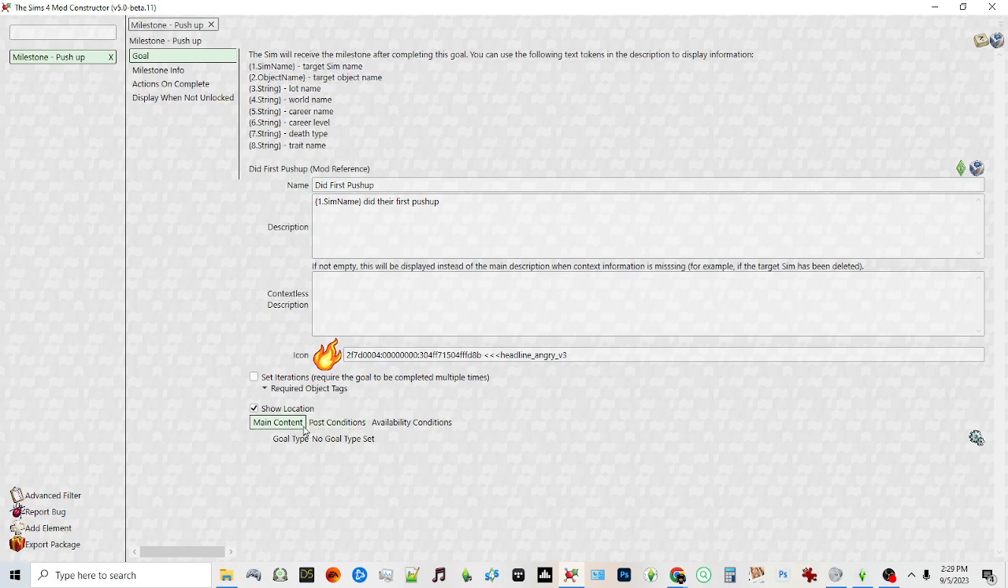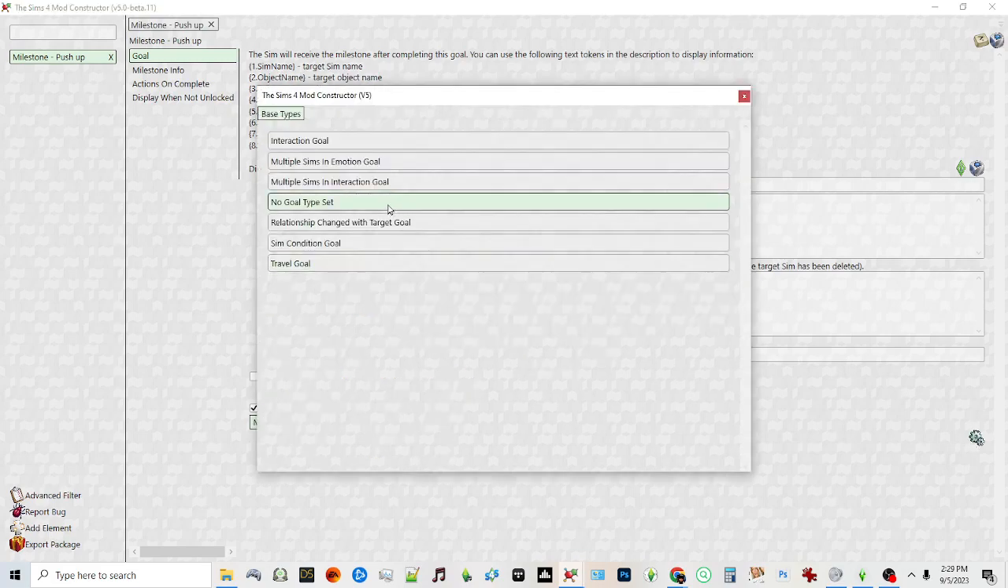And next, you have these different options: main content, post conditions, and availability conditions. Main condition, or content, will let you choose a goal type. So you can choose certain goals, certain Sims, an emotional goal. So if you want them to be in a certain mood, you can do it by a relationship change. So for example, if someone gets a partner or gets married for the first time, you can use that. You can also use the Sim condition and the travel goal.